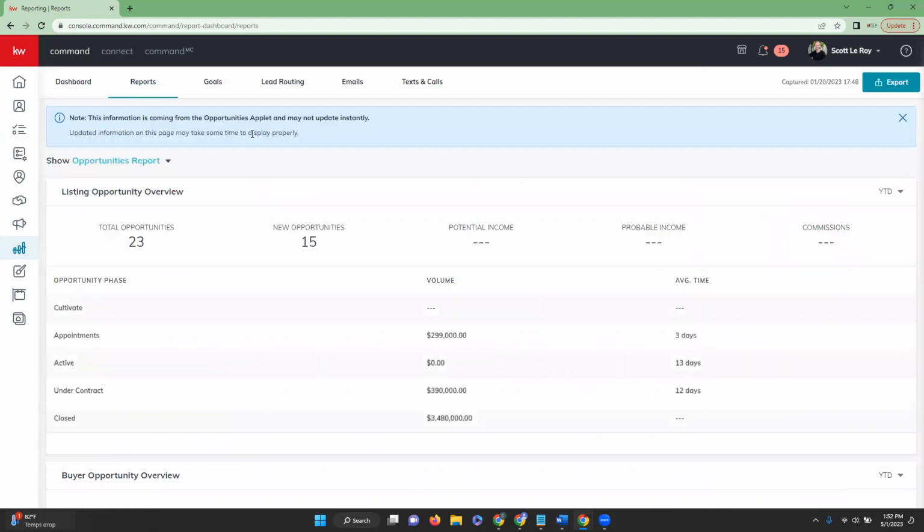So if we click on our reports tab up at the top, you're going to see a hyperlink here that says opportunities report. If we click on that, we have the option to view a database report, which will show us the report on our database, goals report, which will show us a report on our goal setting, and opportunities report that will pull all of the information from our opportunities. You do have the ability to export this as well by clicking on the export button in the top right.